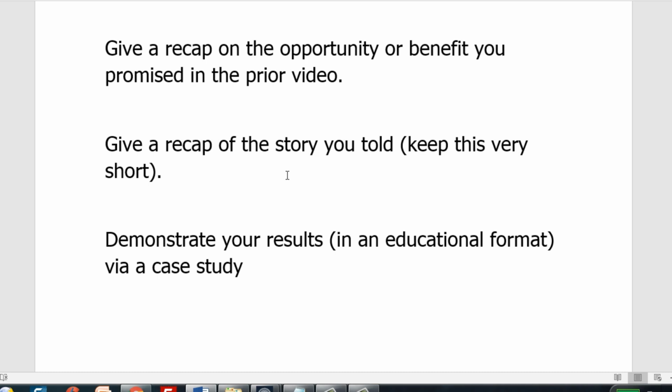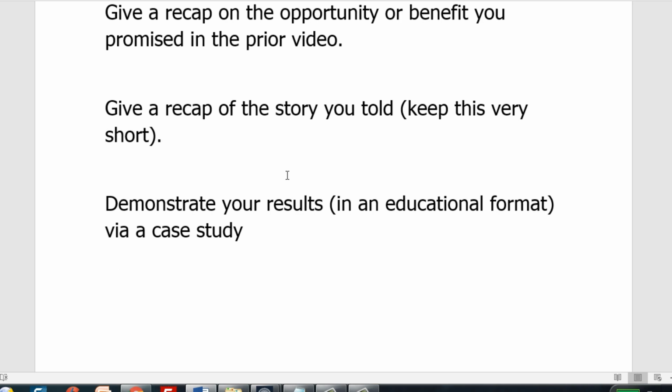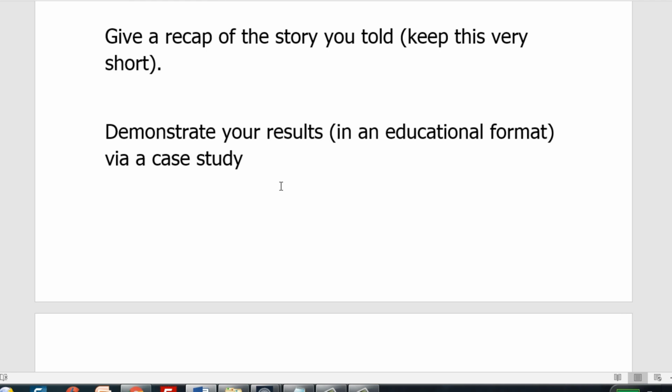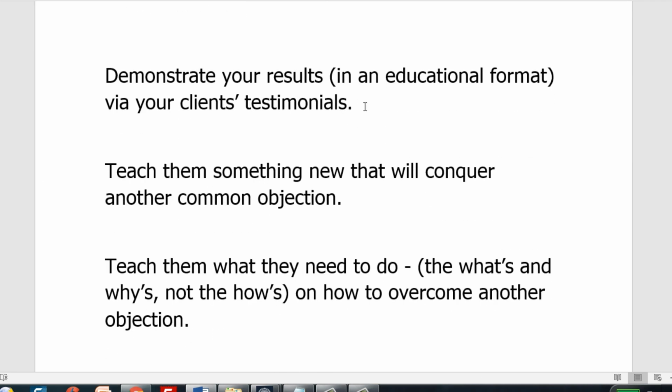You want to keep this short, of course, so that they are going to remember the hope that you promised them. Now, there's still going to be a little bit of skepticism in there. So you want to make sure that you back up this hope with proof. You can do that in several ways. You can demonstrate your results in an educational format, not a salesy way, via a case study. You can also demonstrate your results in an educational format via your client's testimonials, or if your client was able to sit down with you and be part of the case study, you can provide that in an educational format.